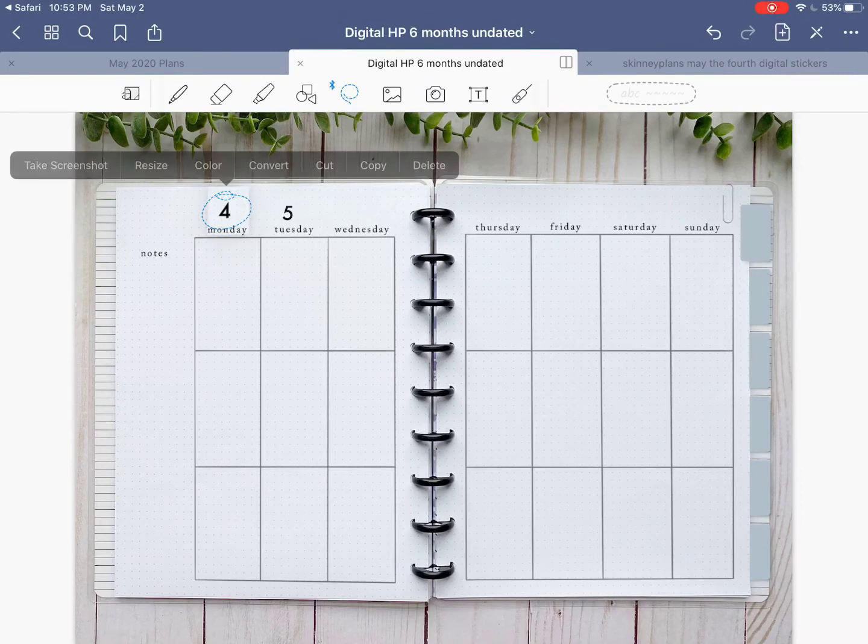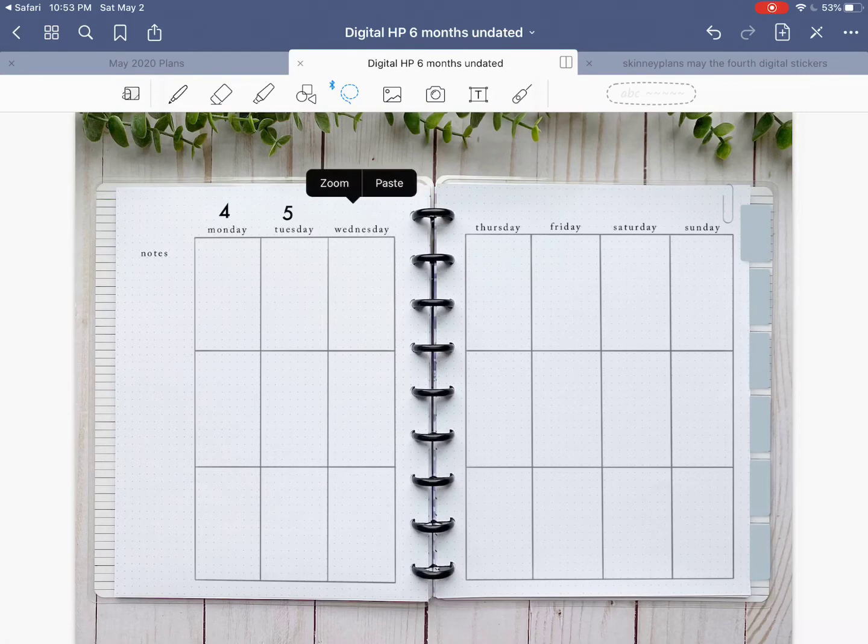Oh, and it disappeared because I took too long. So tap and hold again, no big deal. Hit copy. So now it has copied it onto our clipboard. Tap and hold near the area where you want to put it and click paste. And there we go. So now I want to edit that text actually, so it'll say the number 6.